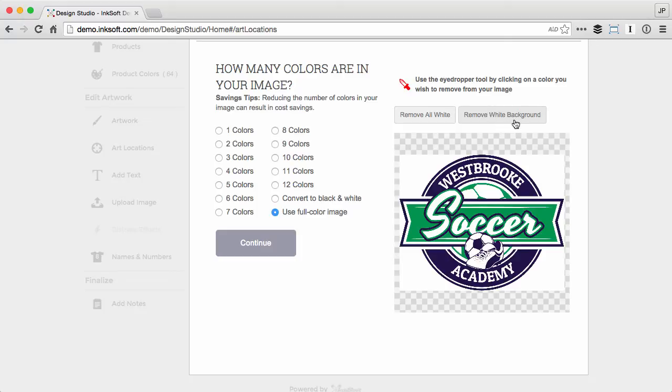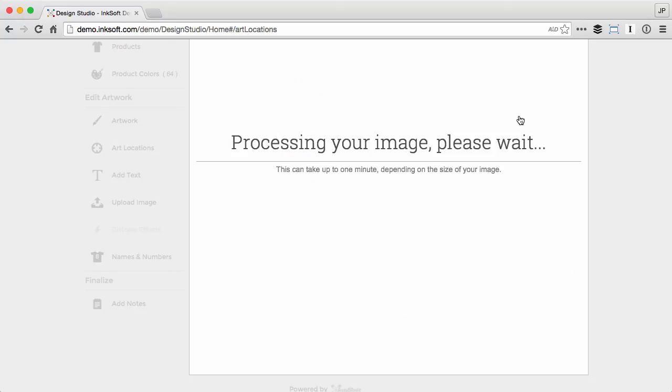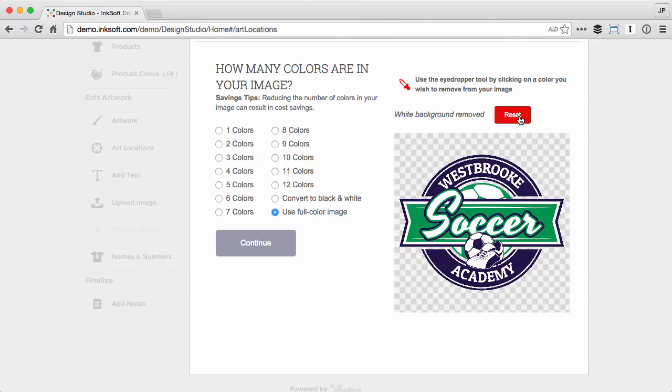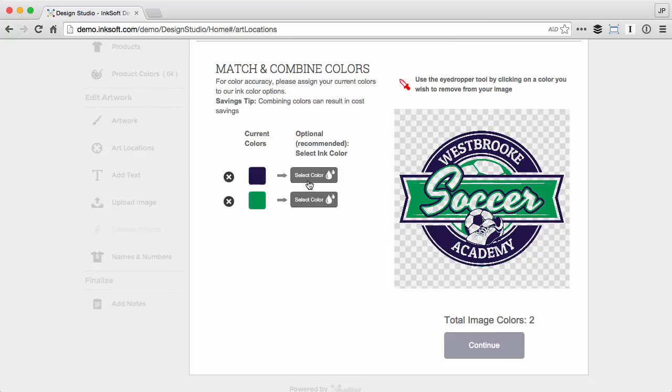Let me compare Remove All White with Remove Just the White Background. Again, Inksoft is going to process the file, do the math, and here's the result. Notice how white is preserved in Westbrook Academy, the illustration, and of course the soccer text. So really there's two choices there, Remove All White or Remove Just the White Background. So now that we're done with this, I can go ahead and choose that this is a two-color file, click Continue, and of course I can recolor this content.